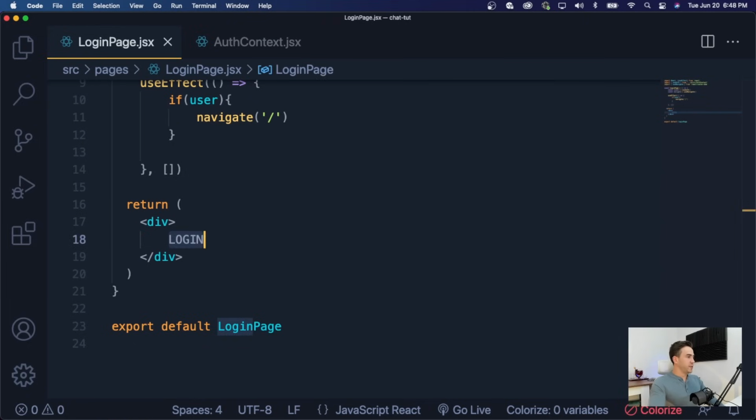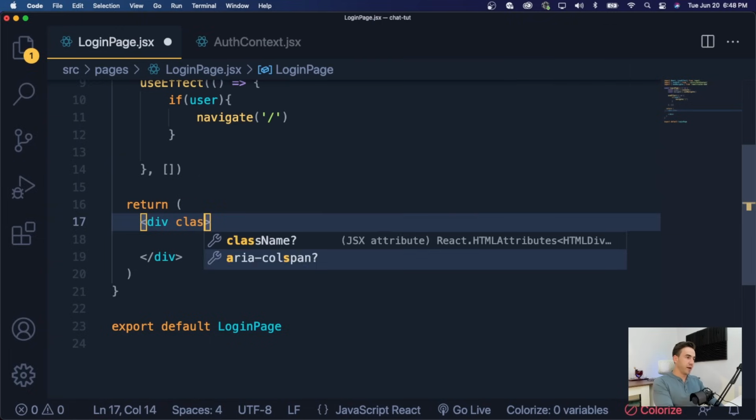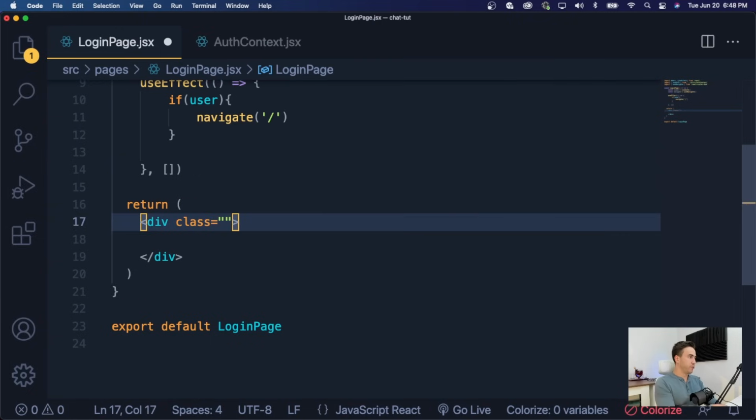For the form itself, we're going to create a div, and I'm going to start adding in some of the classes right now, just to build this out as we go so we're not having to come back. We'll just call this auth-container.